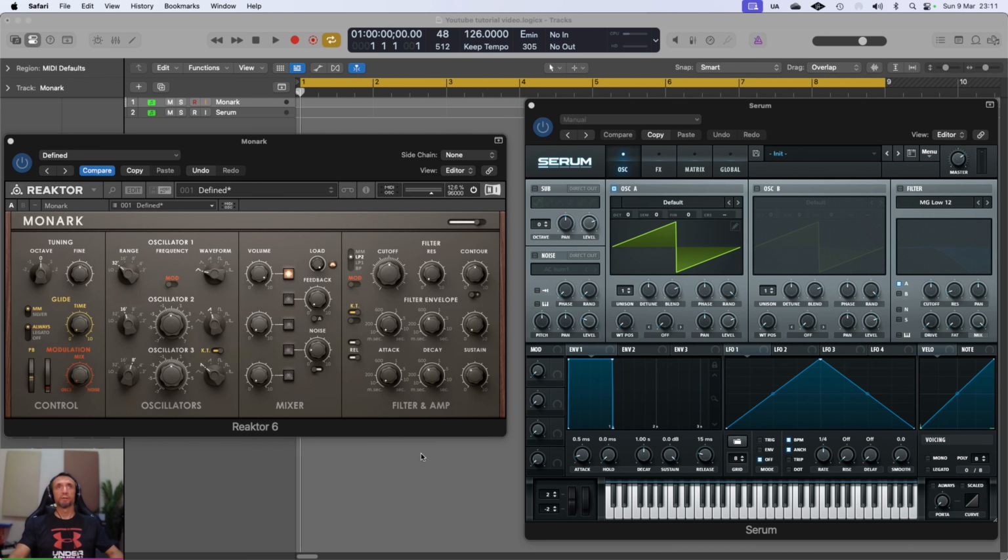So once again, here we are in Logic. I have two synthesizers open on the screen, one called Monarch and one called Serum. The reason I have two synthesizers open is because they both create sounds, but both have very different user interfaces. So we're going to take a look at the different user interfaces and the controls, what they do, and compare the both so that you can have an understanding of how these synthesizers work. So we'll start with Monarch.